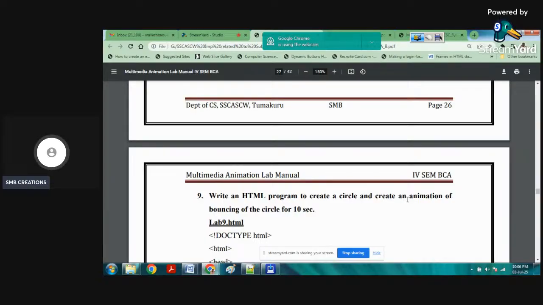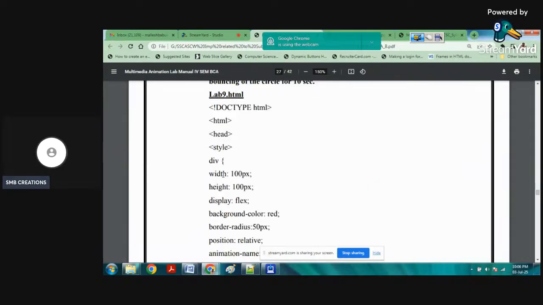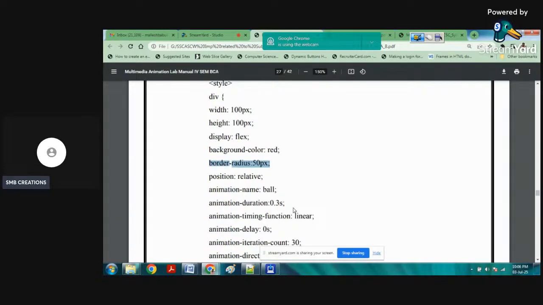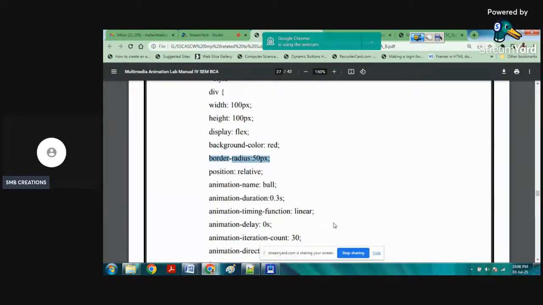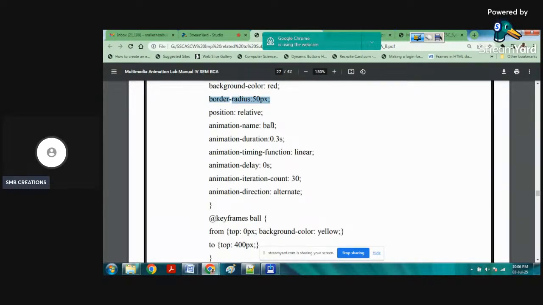So for creating a circle, again you can use the CSS properties: the width, height, display, background color and border radius. These are the properties. You can create a ball. Then animation name, that is ball.